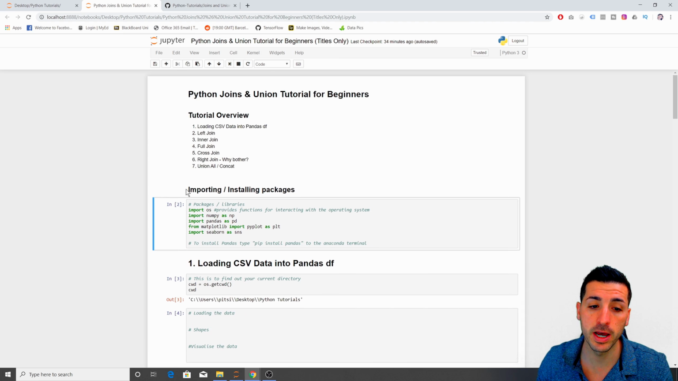In terms of libraries, I will mostly be using Pandas, maybe some NumPy. If you don't have them installed, all you have to do is type in pip install pandas in the Anaconda terminal, and then it's going to start downloading it.